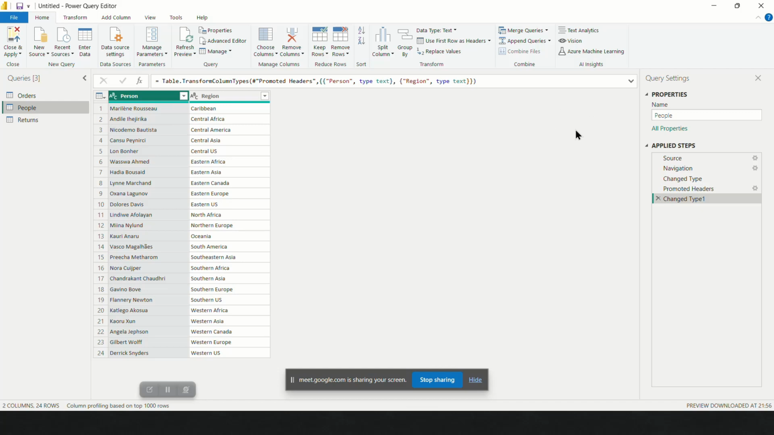And in Power Query, undo and redo will not work. That is, your Control Z and Control Y will not work over there. But as and when you perform any step in Power Query, on the right-hand side we have a section named query settings. In that you have properties, below that you have applied steps. As and when you perform any operation in Power Query, it is going to get added there in the form of an applied step.